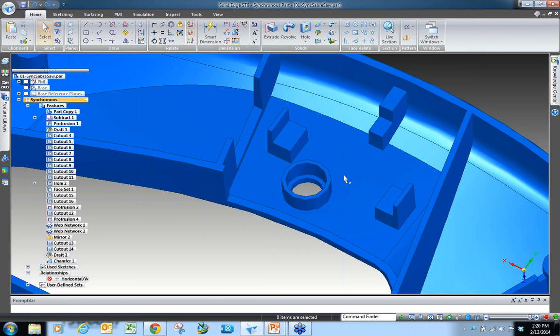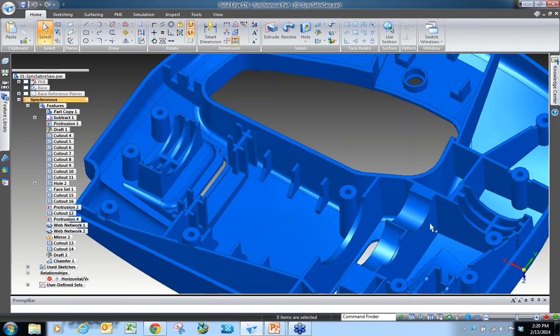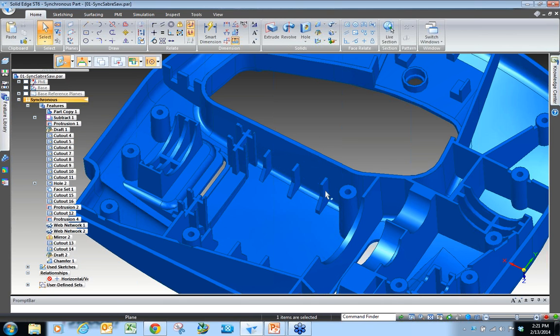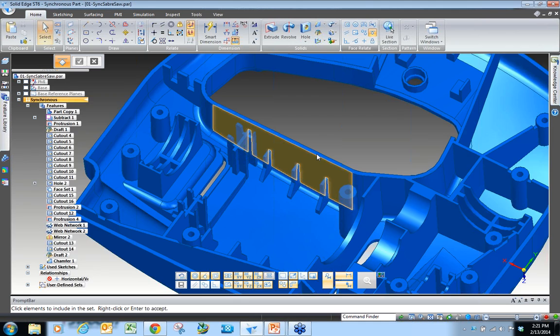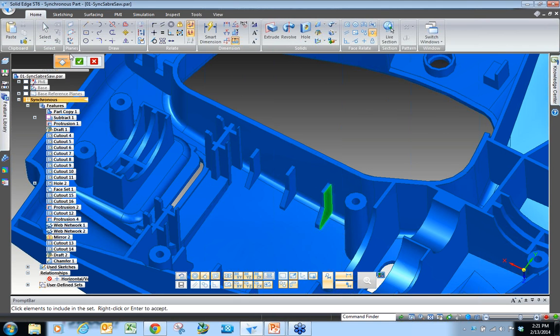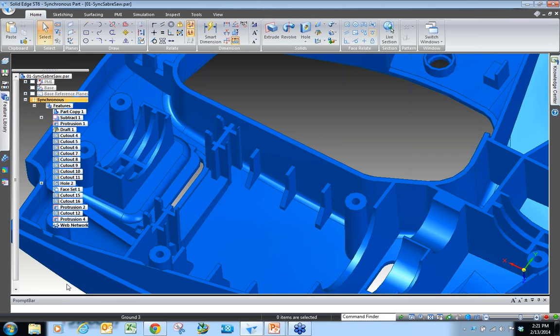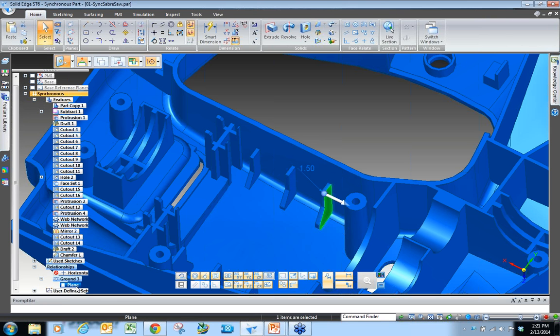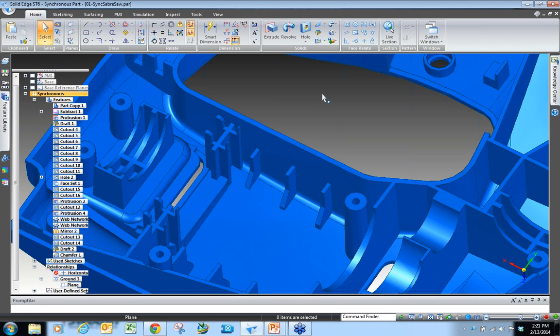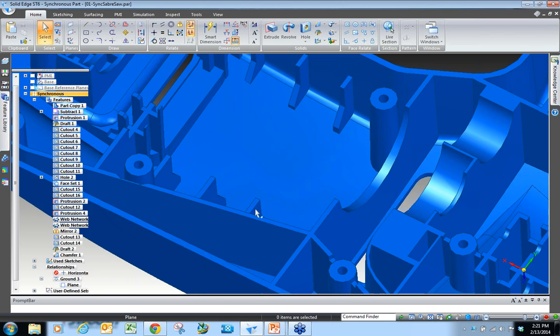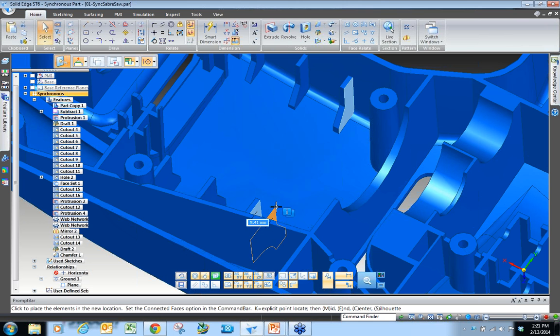The face down here was grounded from the initial design, and whoever drew this part went ahead and put it as a grounded face. To add a relationship, they just simply went ahead and said I want to ground that area there and hit OK, accept it out. And you'll see that that plane is now grounded in. Whoever designed this decided, hey, I don't want that part to move.